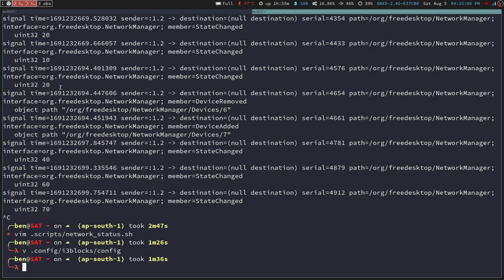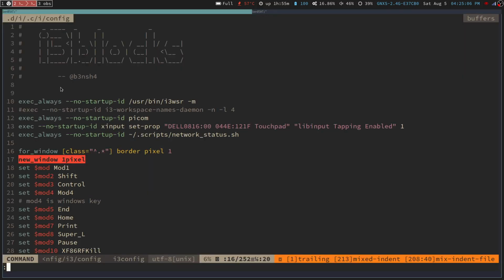I just wanted to share that. I think that's going to be very useful. I mean, it's actually useful for me. And of course, we have to start that script whenever i3 starts, as a service. You can see here.